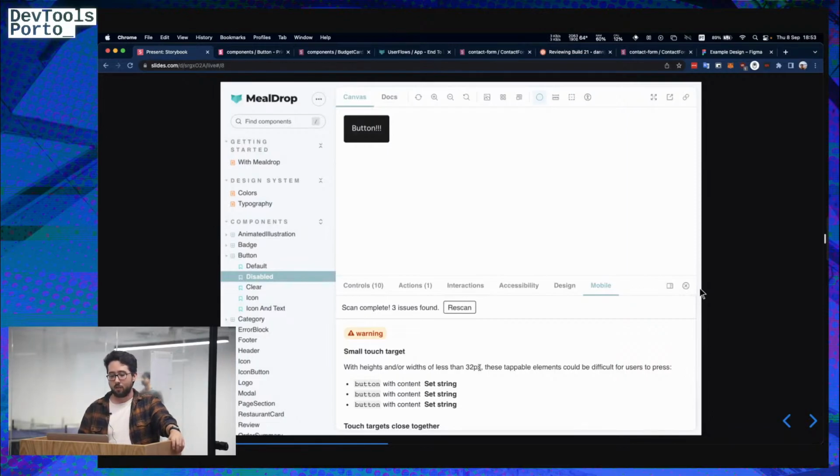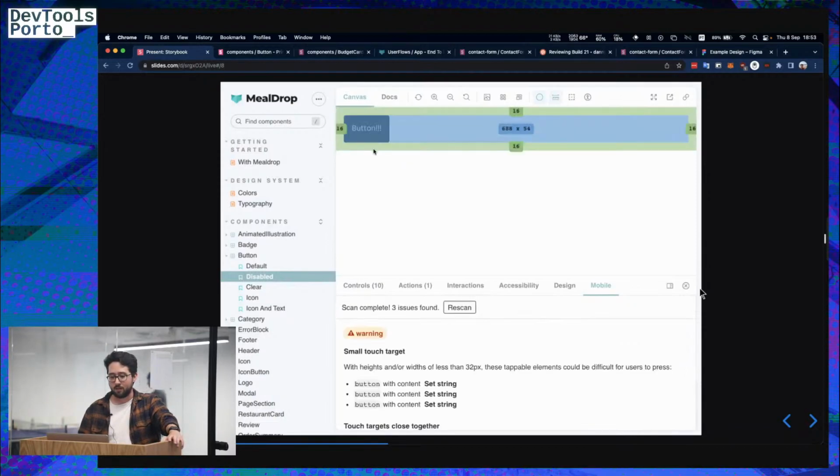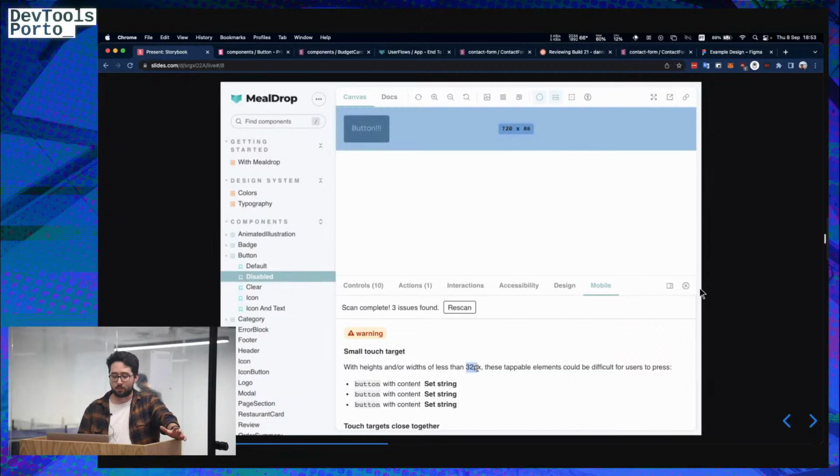This actually got a warning because the width of this component is too small. So if I just enable this measurements add-on, I can see that the width is only 26. And it's saying here that in order for it to be accessible on mobile, you would need to have it at least 32 pixels. So just some guidelines that you could use, and I would just scan them when you go to the story and check these things.